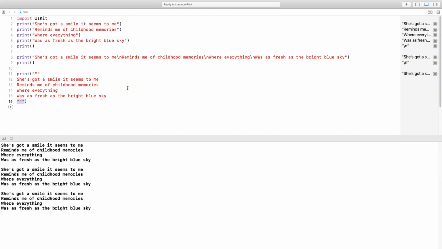So again, this is just a short little video that walks you through how you can print in Swift using multiple print statements, a print statement with the escape character return, and the multi-line print.